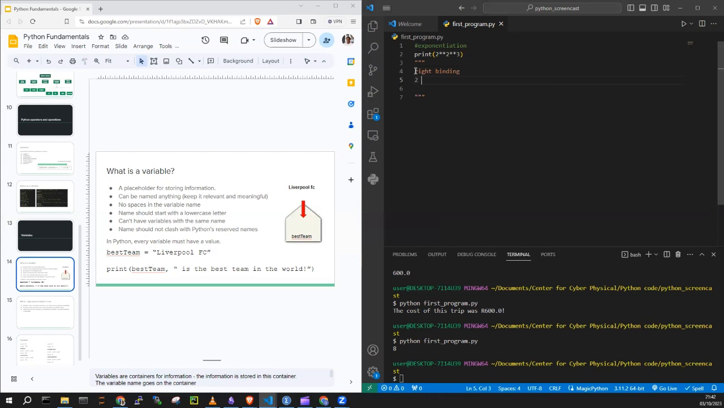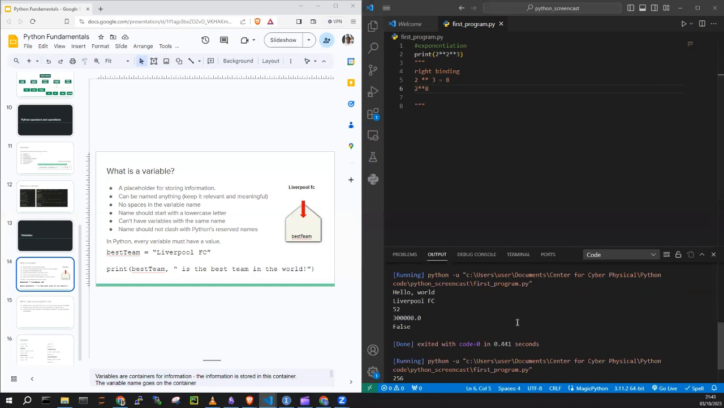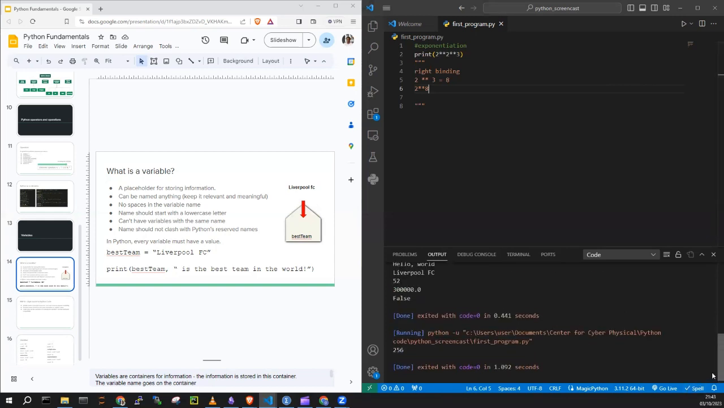You can say 2 to the power of 3, and that's 8. Then it's 2 to the power of 8, and off the top of my head, I can't remember what that is. 256 something? I don't know. 256. Could be wrong, but let's see what it is. And yeah, 256. All right. So yeah, 8 bits. Okay. So that is exponentiation.